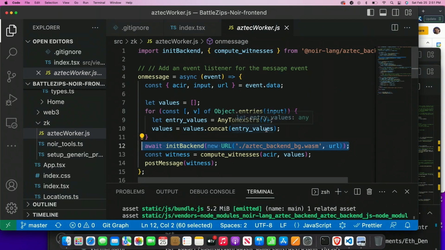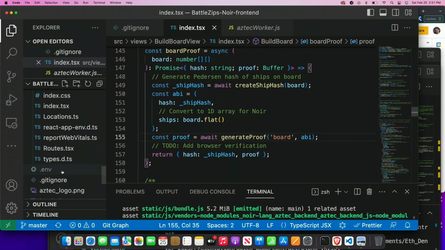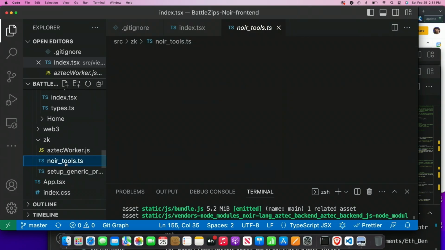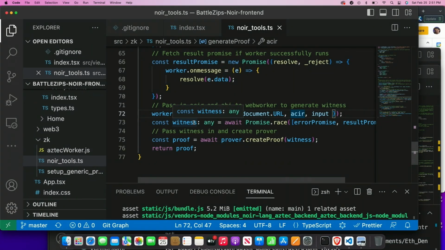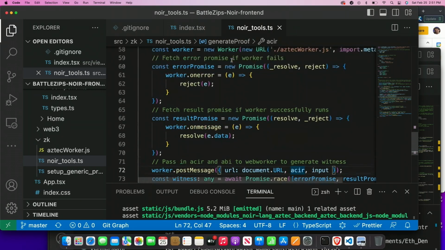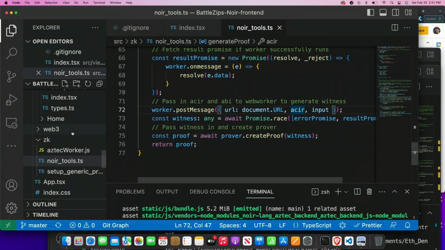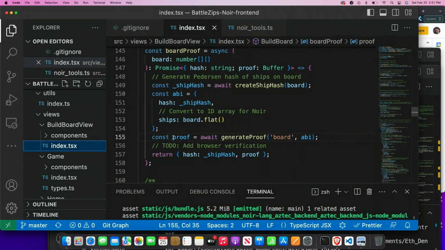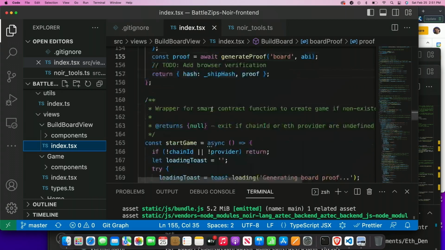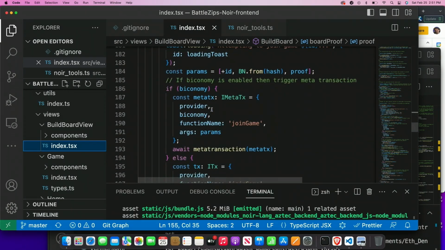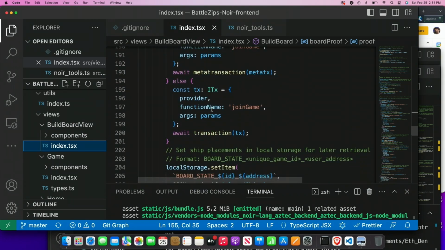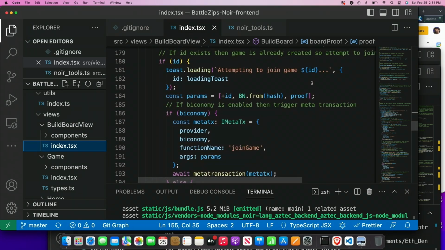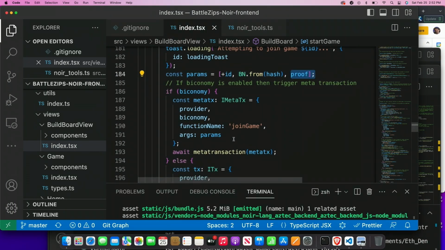Compute the witness in the browser, pass it back through the event handler, and going back to the last file here, we finally get the witness after the promise is resolved. Use the prover we generated before to create a proof, and then return it back to the build board view. And then finally, we return the ship hash and the proof. And going back to our smart contract function, we apply these to the function parameters inputted to the smart contract, convert the hash to a big number, and pass in the proof, and either call join game or new game, respectively, based on what you're trying to do. So that's the board circuit.